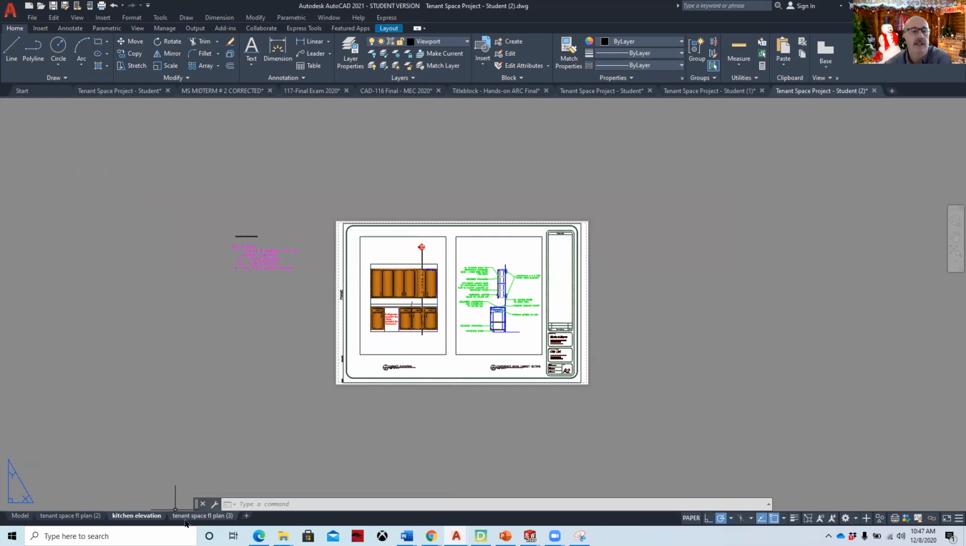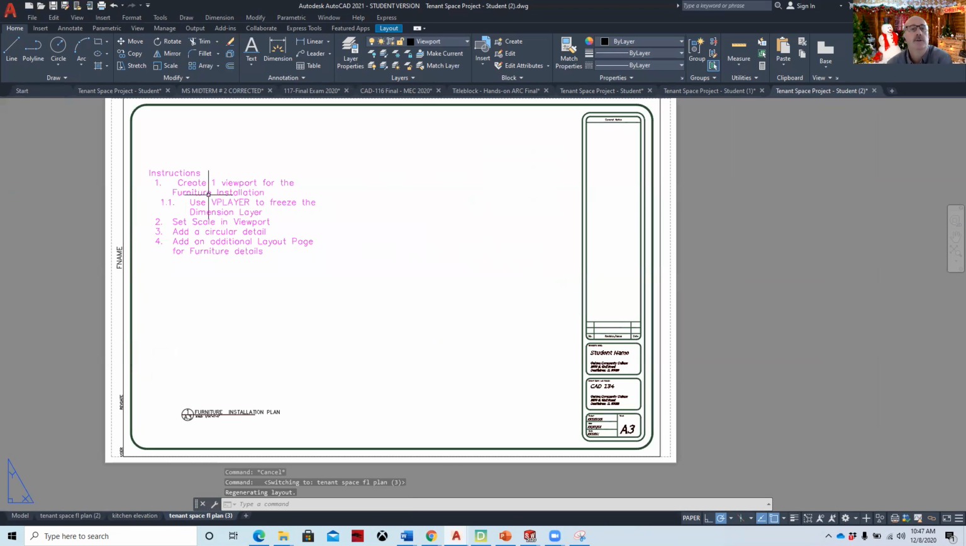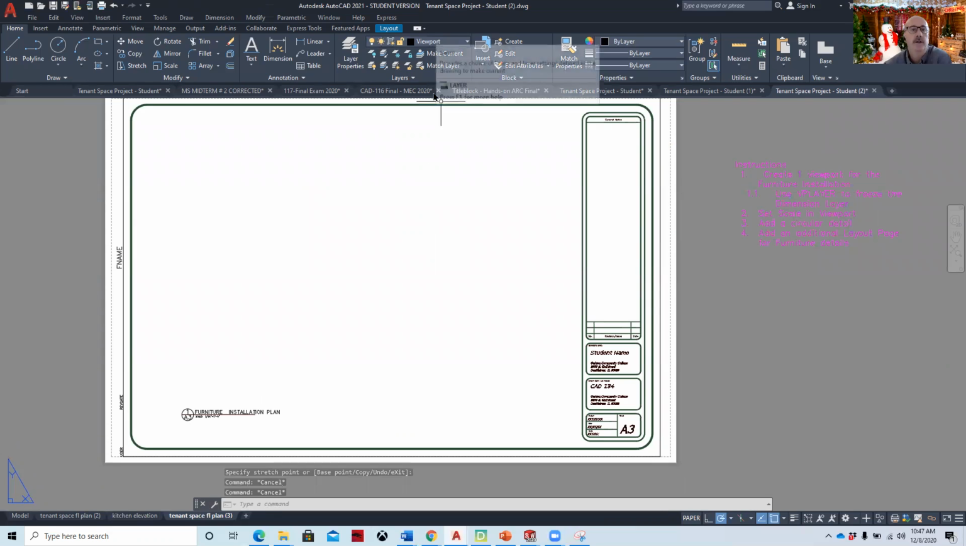And then if we look at the next page, the next page says to create one viewport for the furniture installation, and then to use the viewport layering to freeze out the dimension layer. Set the scale in the viewport, and then add a circular detail in an additional layout page. So I'm going to click on this, and I'm going to bring this over to the side. And I'll hit escape. Again, I'll be on the viewport layer, and I'll create a viewport.